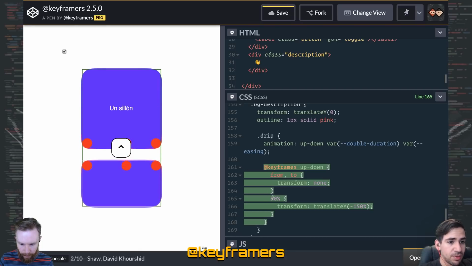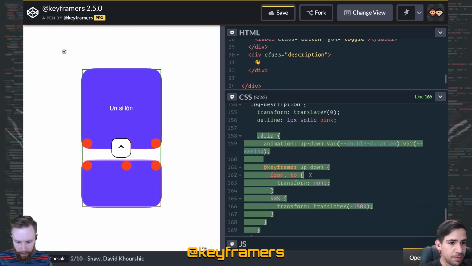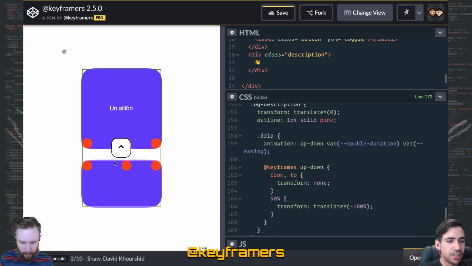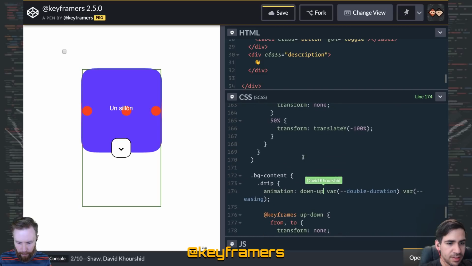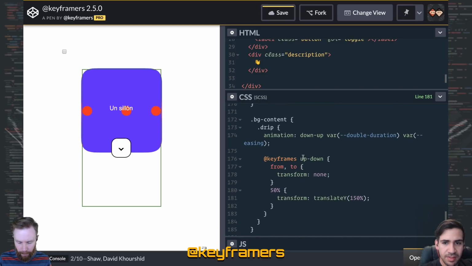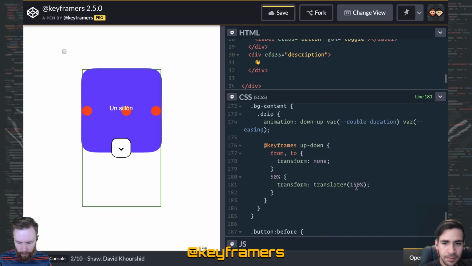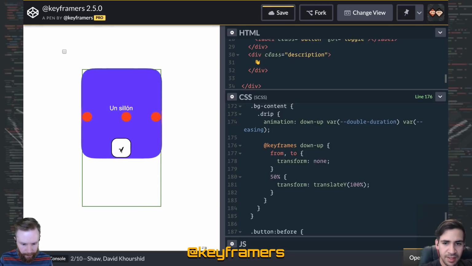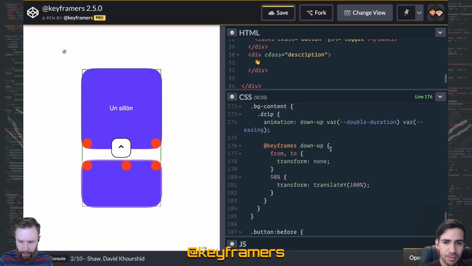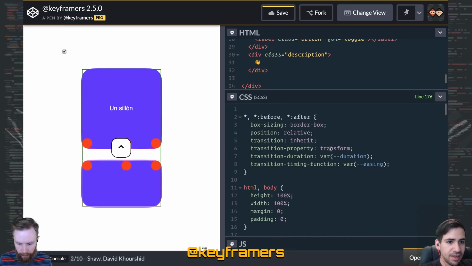Cool. So now we need to do the same thing for the other drip. So for the BG contents, now instead we're going to have a down up animation, and this is going to go down instead. Oh, maybe it doesn't. Oh, because I forgot to. Okay. So you see how it lags a little bit? So now comes the fun part where we could position them.